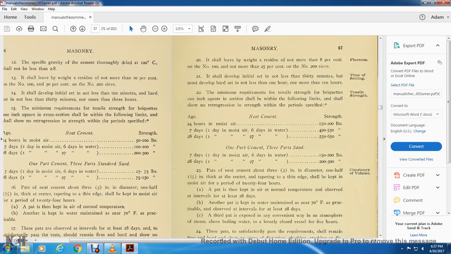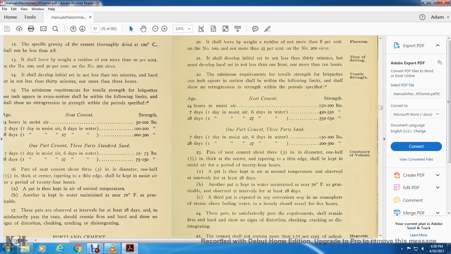It shall develop an initial set in not less than 30 minutes, and must develop a hard set in not less than 1 hour and no more than 10 hours. The minimum requirement of tensile strength for briquettes of 1 square inch section shall be within the following limits and shall show no retrogression in strength within the period specified. 24 hours in moist air, 150 to 200 pounds. 7 days, 1 day in moist air, 6 days in water, 450 to 550 pounds. 28 days, 1 day in moist air, 27 days in water, 550 to 650 pounds. One part cement, 3 parts sand: 7 days, 1 day in moist air, 6 days in water; 28 days, 1 day in moist air, 27 days in water, 300 pounds.